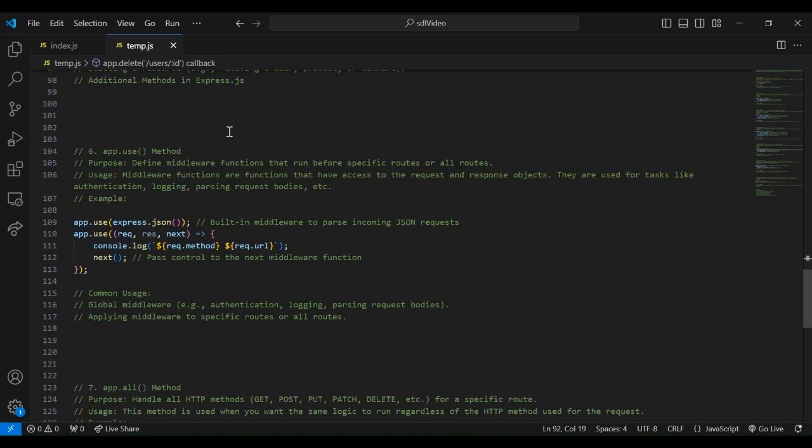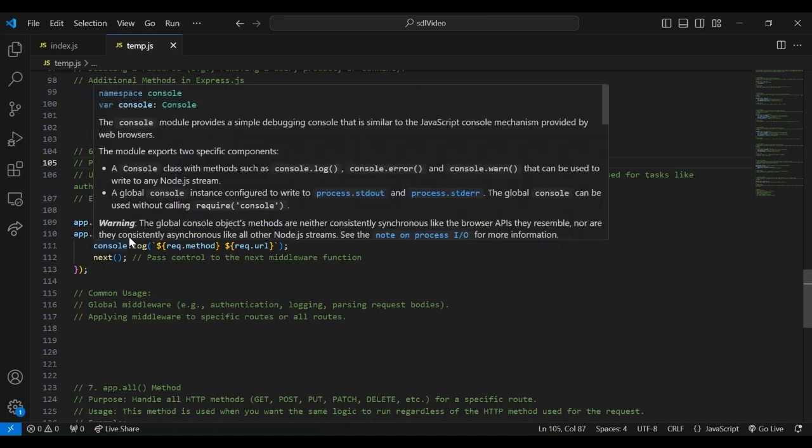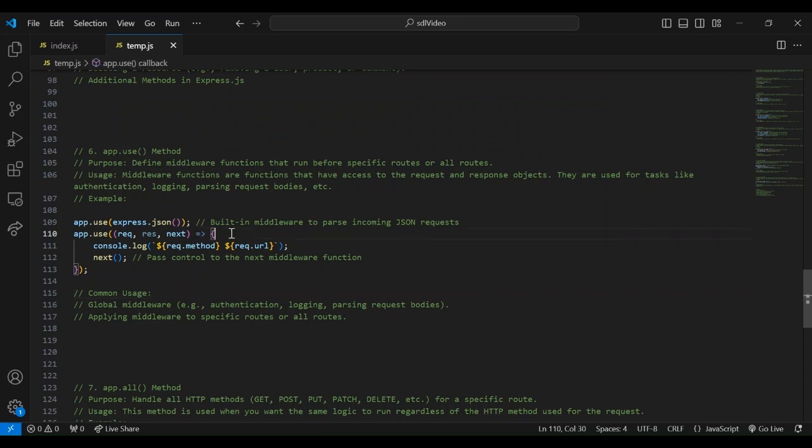Okay, now we have the app.use method. So the purpose of this method is to define middleware functions that run before specific routes or all routes. Like middleware functions are functions that have access to the request and response objects. They are used for tasks like authentication, logging, parsing request bodies, etc. For example, we are using request, response, and with this next. So we are console.logging the request method, and with the help of next we pass the control to the next middleware function. We are forcing it to go to the next middleware function with the help of this next method.